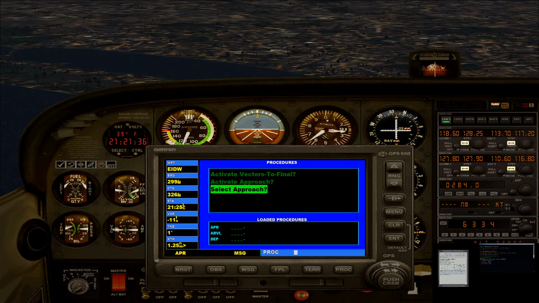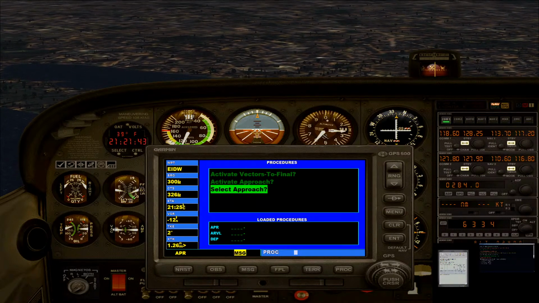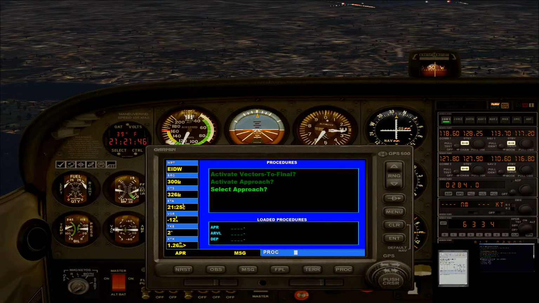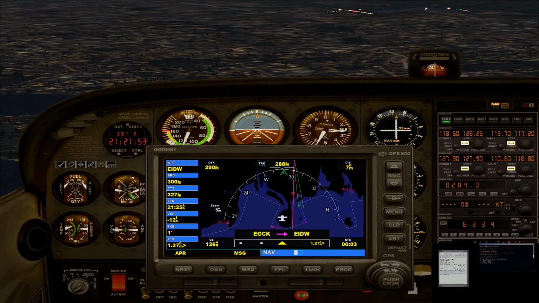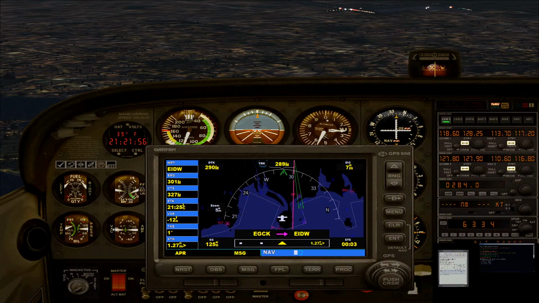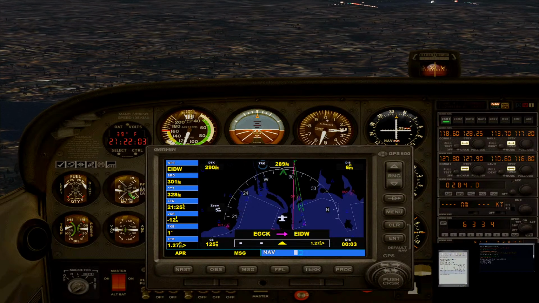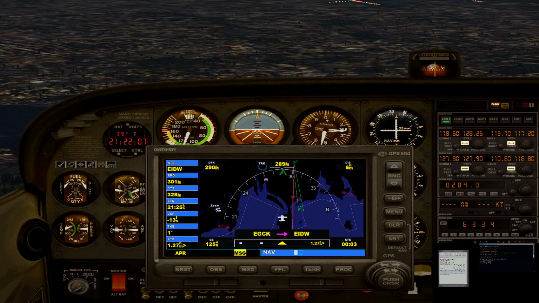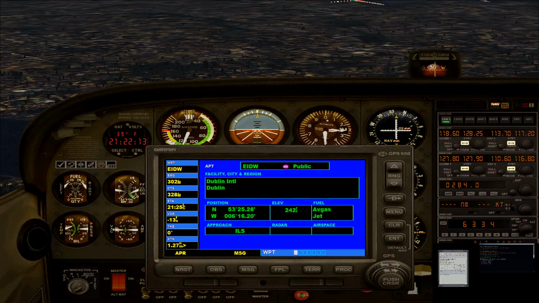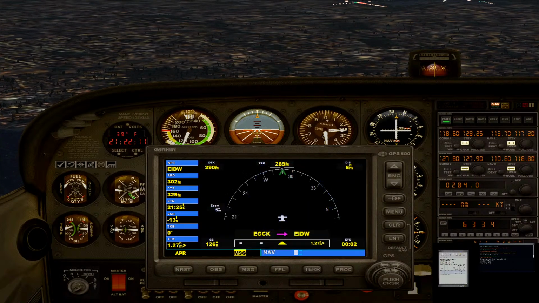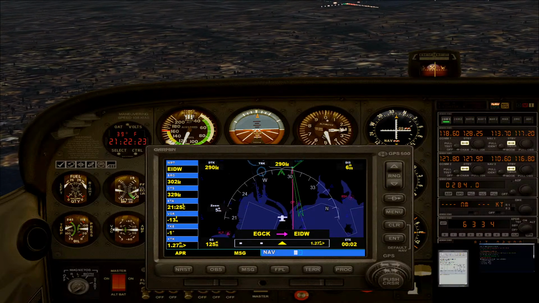Terrain map. So what are we doing? We're down to 2,500 feet, 7 miles to go. They asked me to go downwind.